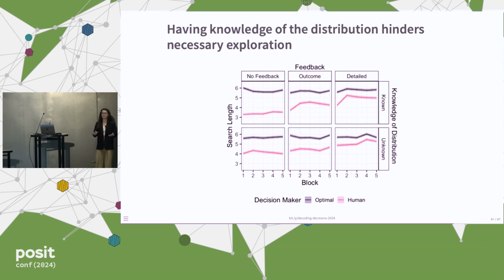So when I had you start and do that problem, you didn't know anything about the distribution of options. You just had to kind of figure it out from the values that you were seeing within the problem. However, we gave some participants knowledge of the distribution of values. We showed them the distribution, we had them answer questions about it, and we see that those people that knew where the values came from actually explored less than those who did not know.